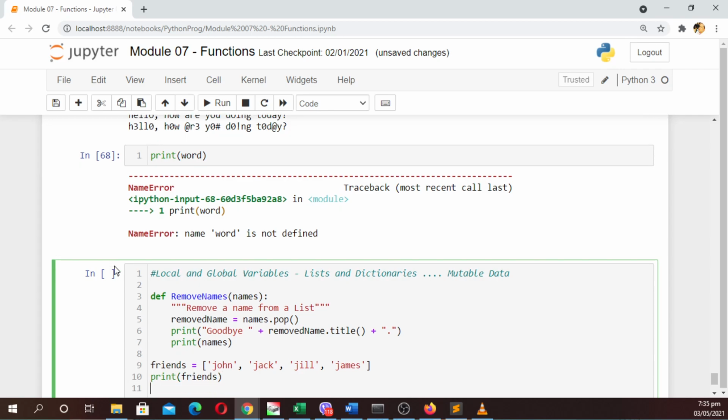Friends, remove names, friends. So, sino matatanggal natin? So, technically, yung pinakalast natin, kasi pop yung ginamit natin, so yung pinakalast ang matatanggal. So, we have friends: John, Jack, Jill, James. I-print natin yung friends. So, mag-print tong apat.